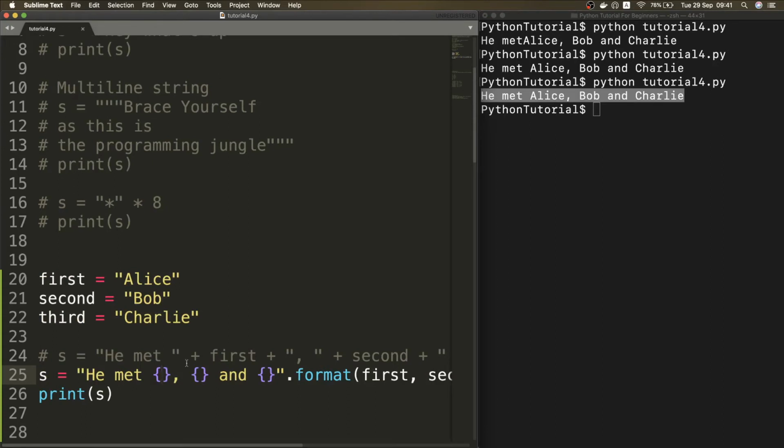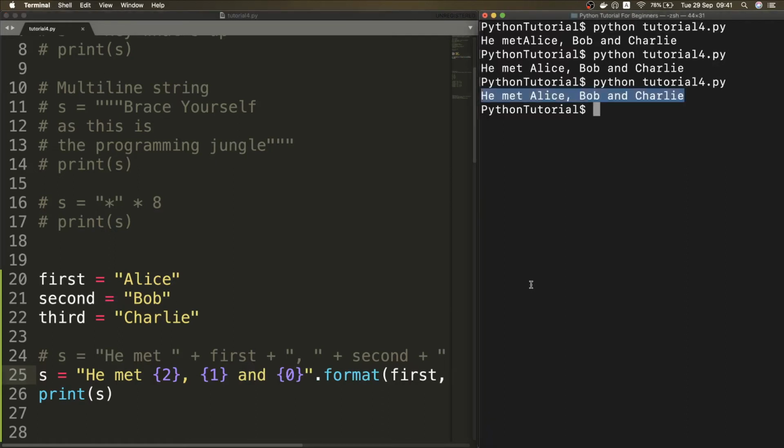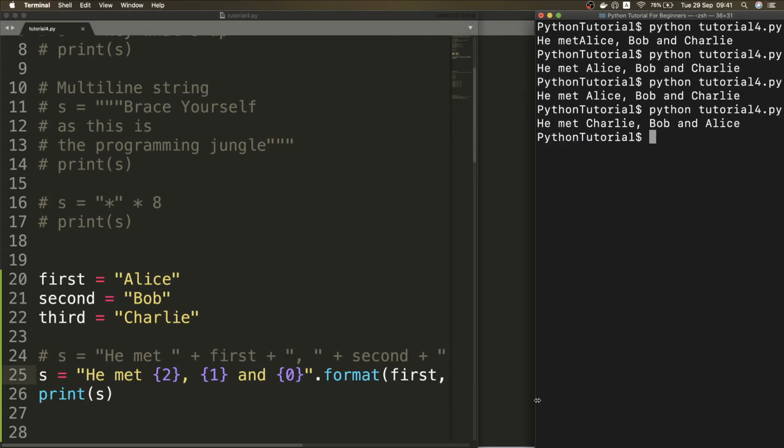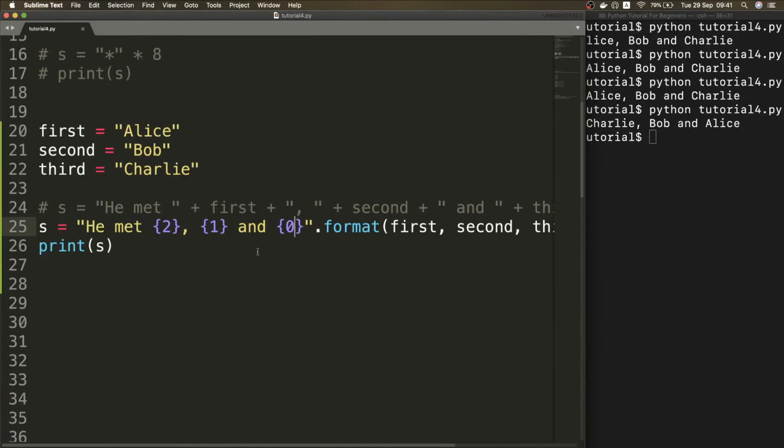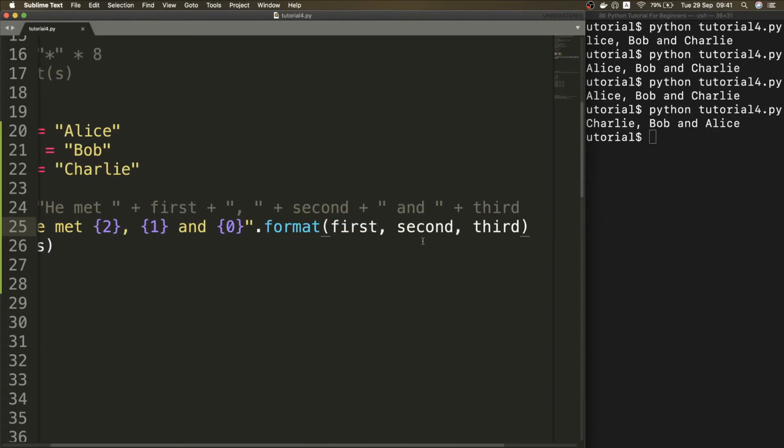Now if we want to do something crazy, we can also do something like 2 1 0 here, and you will see what happens. So you see the order got changed. These arguments that we see here, this is represented by a 0, this is represented by a 1, and this is represented by a 2. So this is indexing, you can say. This is the 0th index, this is the first index, and this is the second index.